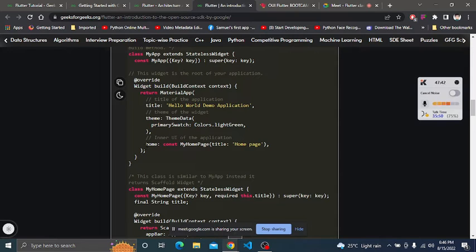So now we have this home. This home is like the initial route of your application. That is, the widget that you return here is the first screen that will come up once the application launches. Inside the home, you can see they pass MyHomePage.